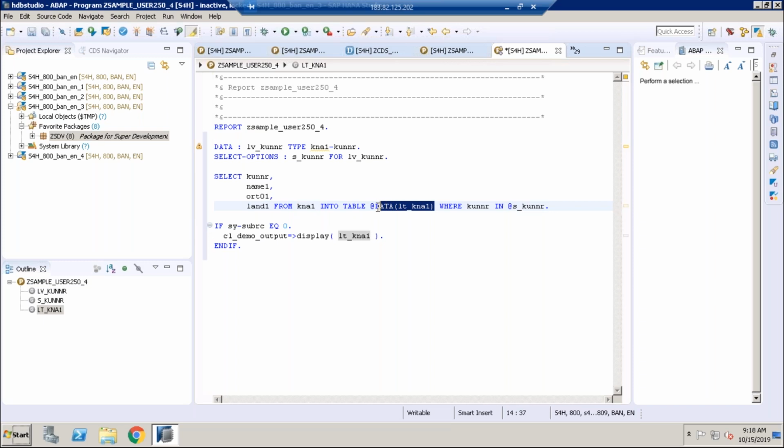I've used inline declaration here, and this @ symbol is a host symbol. For all the variables you are using in the select statement, especially in new OpenSQL, you should use the host symbol, this @ symbol. If you see the where clause also, this is the select option, so there also I have used the @ symbol. Clear? Understood? Now once I get the data, I'm simply displaying it by using the display method.